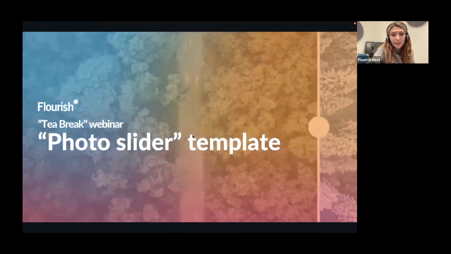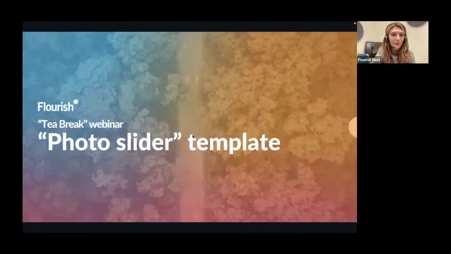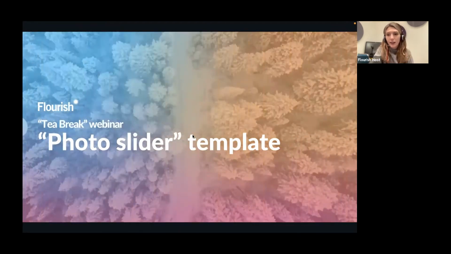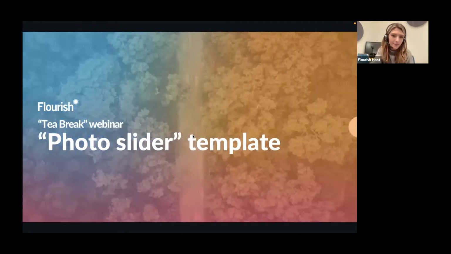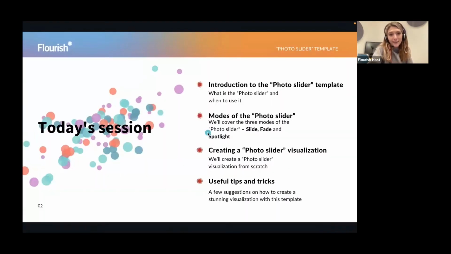So to start this new year kind of lighthearted, we've decided to take a look at one of our Flourish content-based templates, the photo slider. We're hoping that you're going to enjoy the first tea break webinar of 2022.